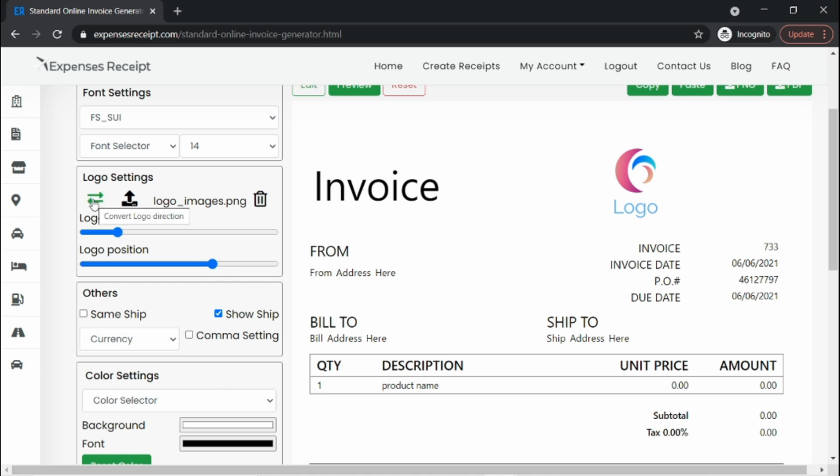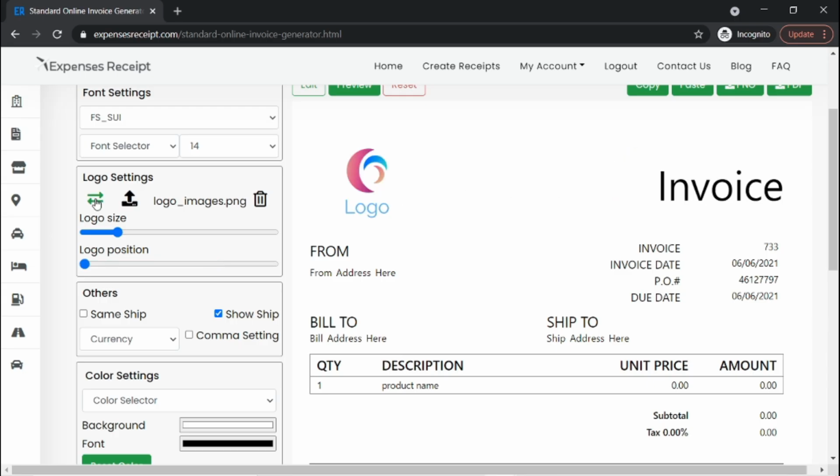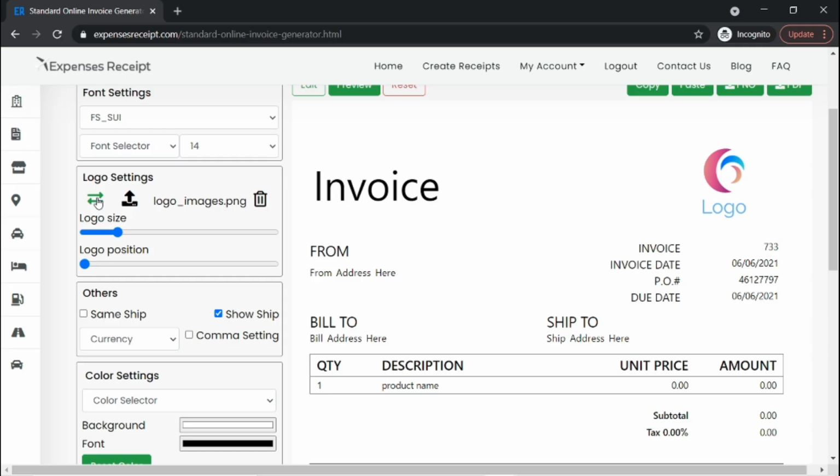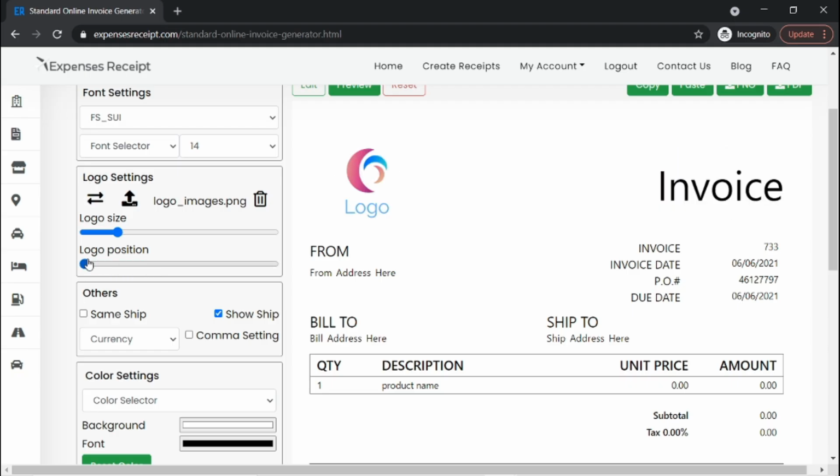You can use this to swap the invoice and the logo position. You can see, by clicking this one, it swaps the invoice and the logo position, and again the logo position can be changed. If I keep it here, you can still move towards center or towards the right hand side.